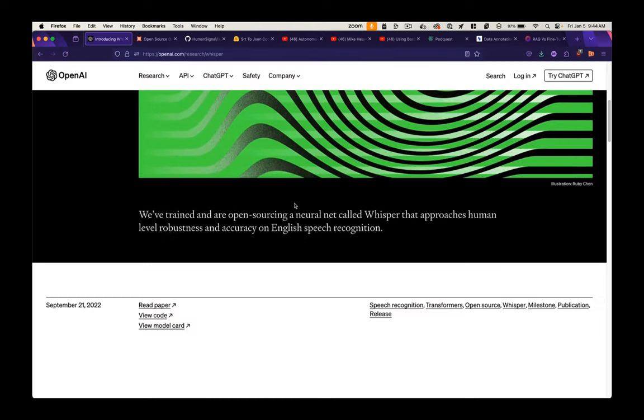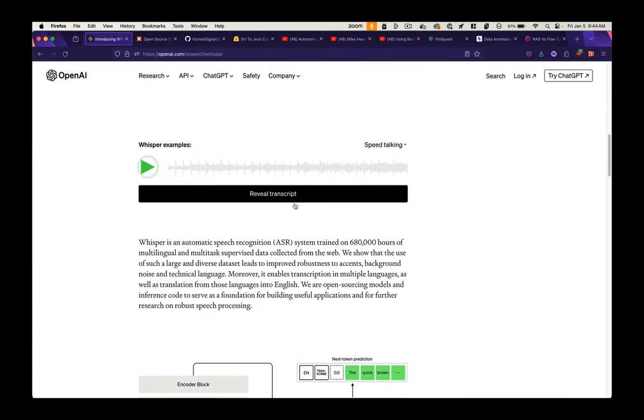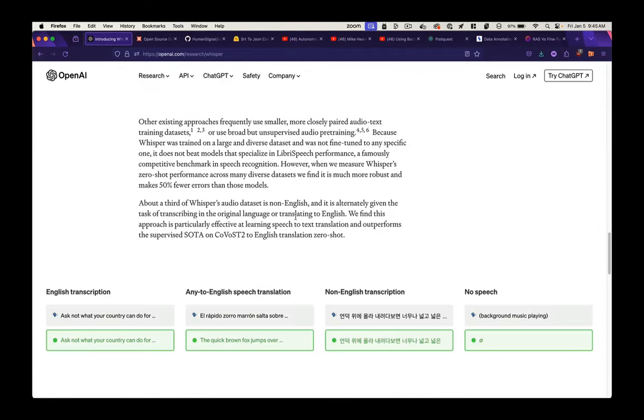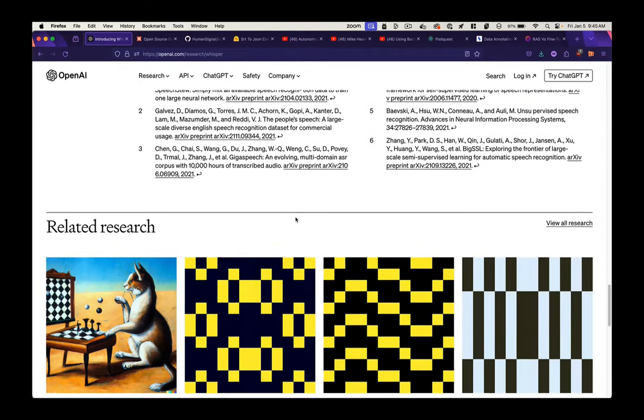OpenAI Whisper is what we use to transcribe it. You can read about it here. It's pretty good. It's pretty fast. It is not free, but it's easy to set up. And I have videos showing you how to use Whisper as well.